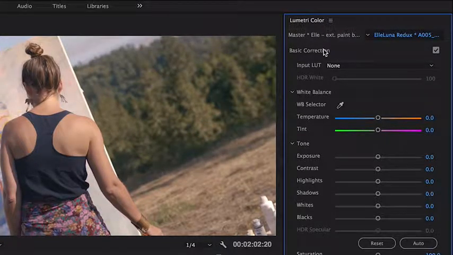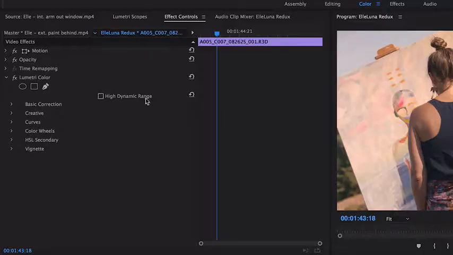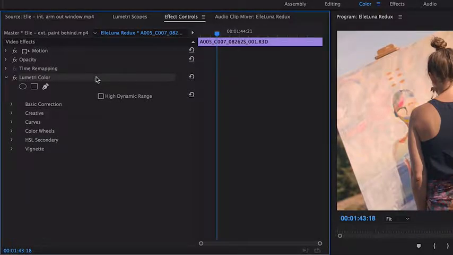It's called Basic Correction. There's a temperature color adjuster, just like in Photoshop Lightroom. I'm going to warm up this picture by adding a little bit of orange. All I need to do is drag the temperature in that direction. And as I do it, the shot becomes warmer in nature. And look over the Effects Control panel. It just automatically added a Lumetri Color effect.